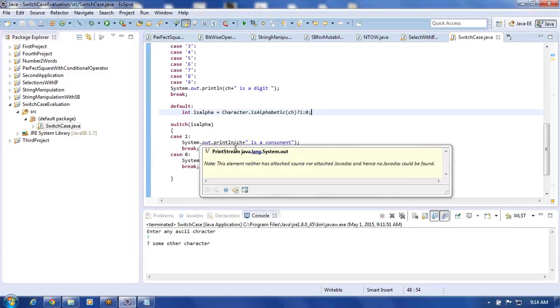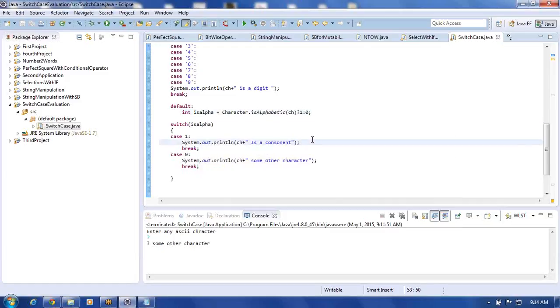If it's case 1, we print System.out.println(ch + " is a consonant"). It's going to print it as a consonant. Now, when it is not 1, that means it's actually some other character. Therefore, it comes to this and prints System.out.println(ch + " some other character"). So like this, we are using the switch case for multi-way branching. With if condition, normally you can do only two-way branching. But as far as switch is concerned, it's endless. This is the advantage of the switch case.